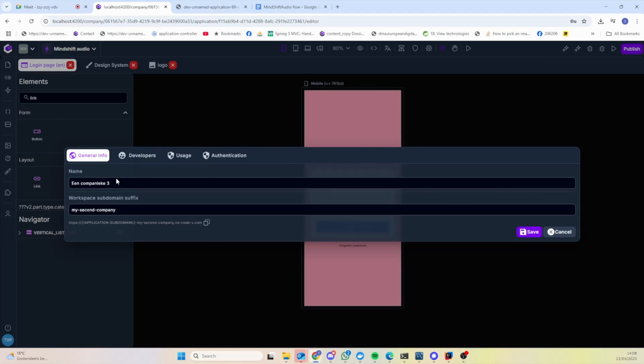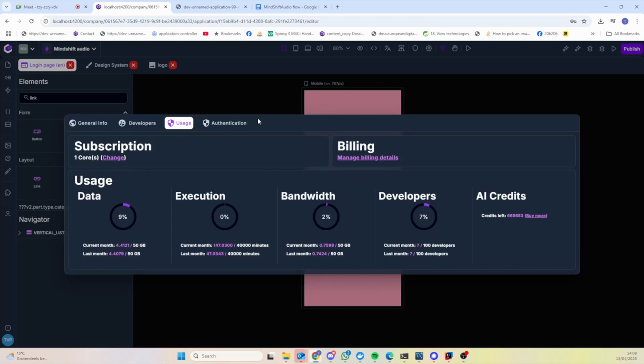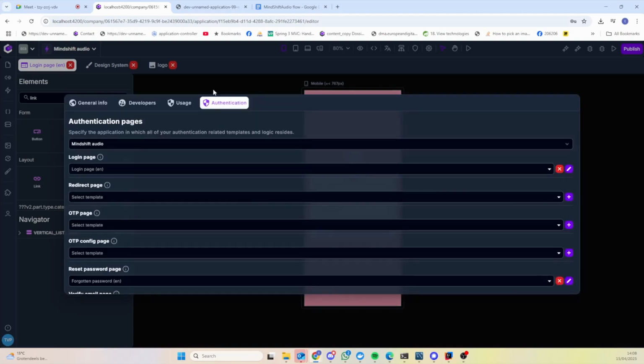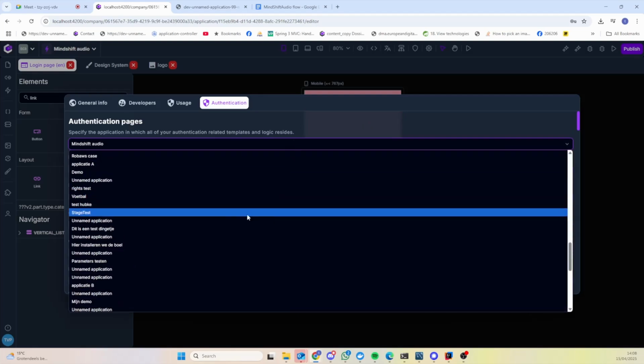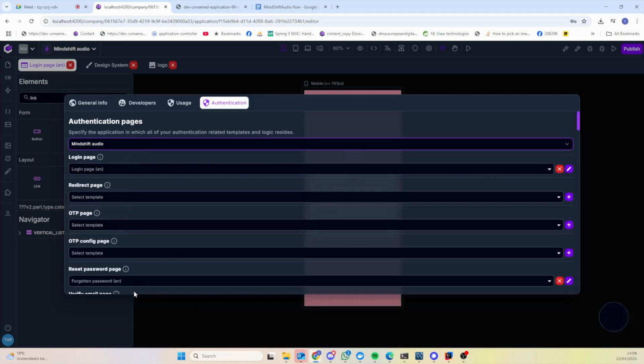So here you have your general info, such as the name of your workspace, the developers working within your workspace, your usage of your workspace, and everything related to the authentication. And what you have to do here is select which application you want to be responsible for your users to authenticate with. So in this case, we'll use Mindshift Audio. And if I'm not mistaken, and that's a bit my fault, I have two Mindshift Audio, so I hope I'll be choosing the correct one.